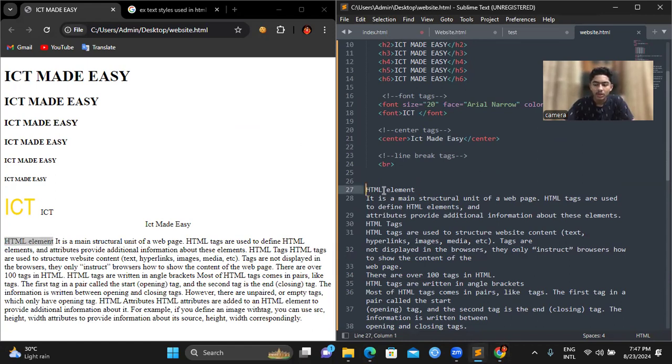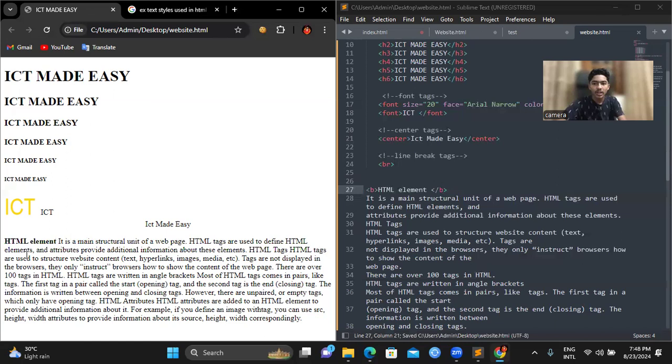What I'm going to do is bold that. B, that's bold. If I just enter that B, nothing is going to work because it has a closing tag as well. I'm going to save that. Can you see the HTML element was bold? It's bold.